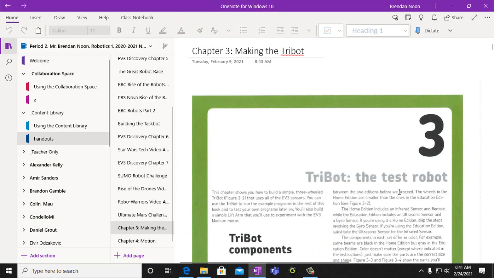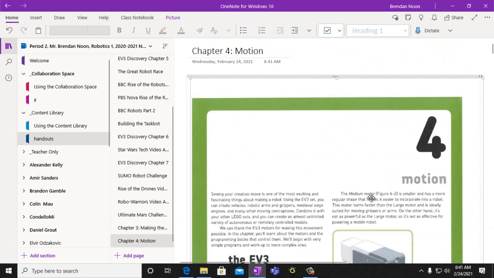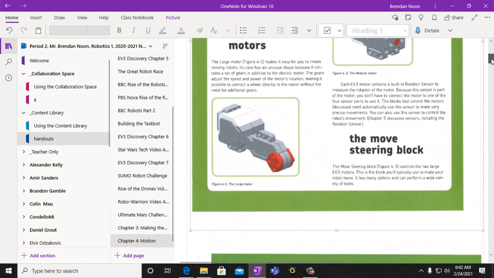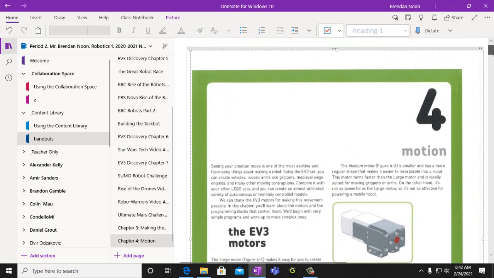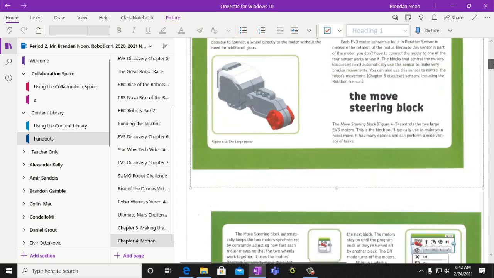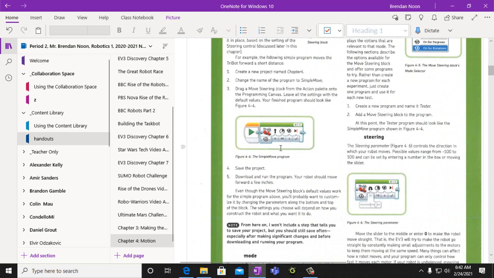Okay, so now that we've built our Tribots, we need to learn how to program them. And this is Robotics 2, so we're going to start off, in case some people might not have taken Robotics 2, came straight to robotics, or they need a refresher. We're on chapter 4, motion, and this is where we learn how to program. So you read through this, and you'll see how to use one block. Obviously, we have a simple move program where you just put it in the block.